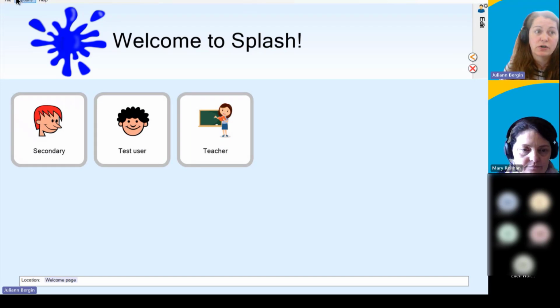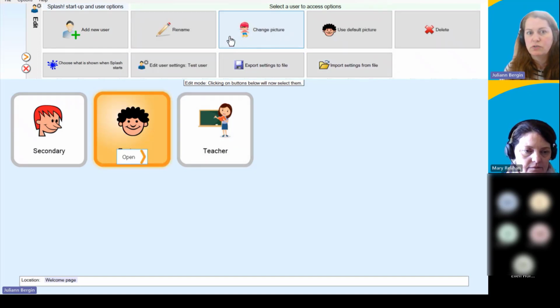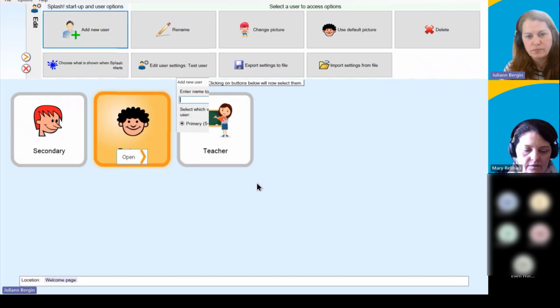There's two ways. You can either go in through the options menu and into edit mode, or over here on the right hand side you can see there's a little orange arrow that's pointing left, and this will open up this kind of menu. This will allow you to do things like changing pictures. So if I select a previously made one, it will allow me to change the name on that person, change their pictures, export it, and things like that. But for right now, I just want to show you this add a new user.